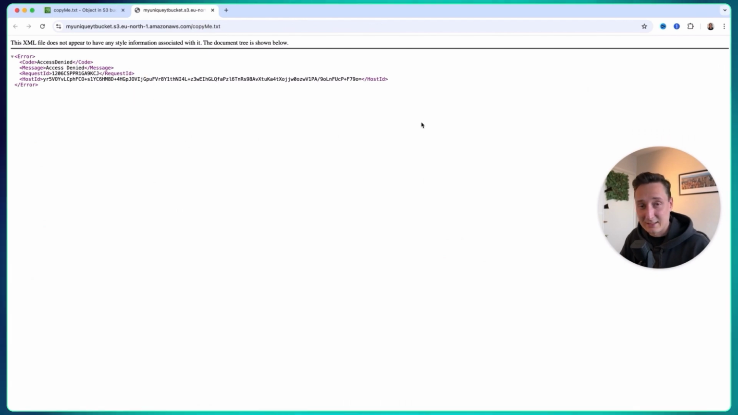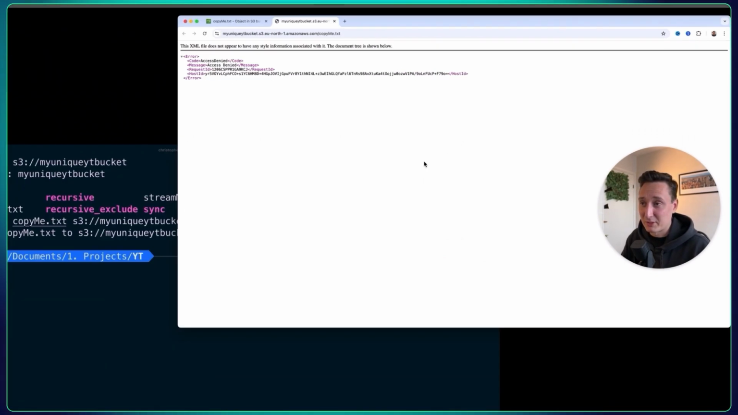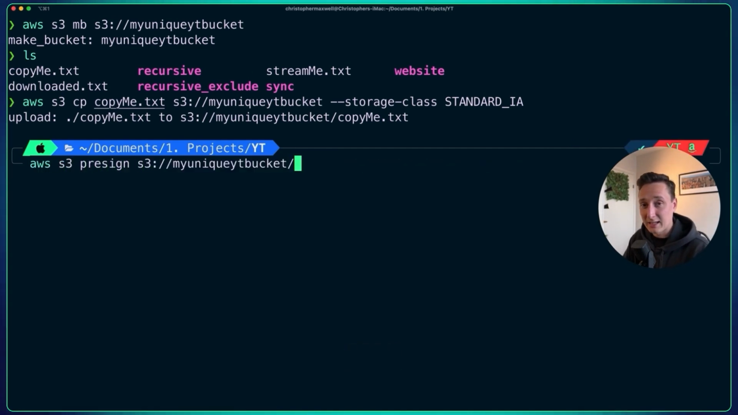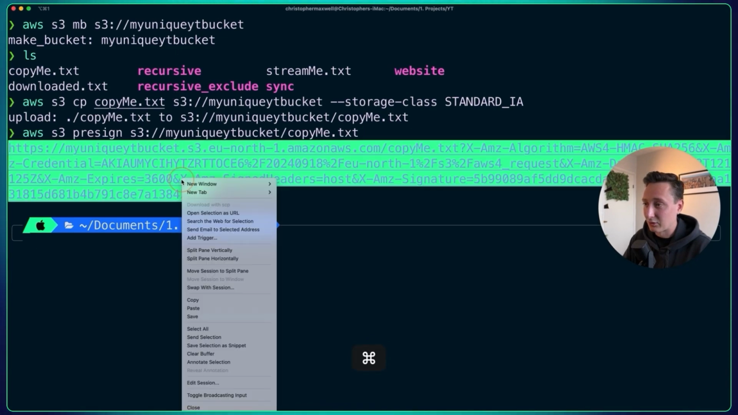And it's going to be access denied because we don't have the permissions to view it. We could also curl this object. So what we're going to do is create a signed URL that we can give to a person who can then access this object without having an AWS account. The way we do that, we go to AWS S3 and we use presign, the bucket name, and then the object file. So this time, copy me.txt, and it creates this URL.